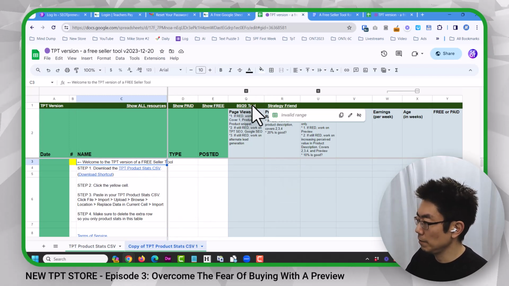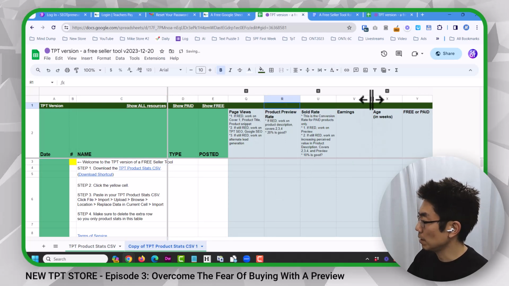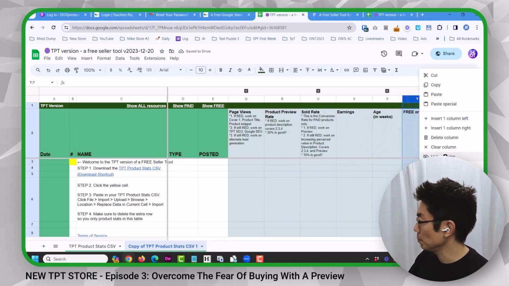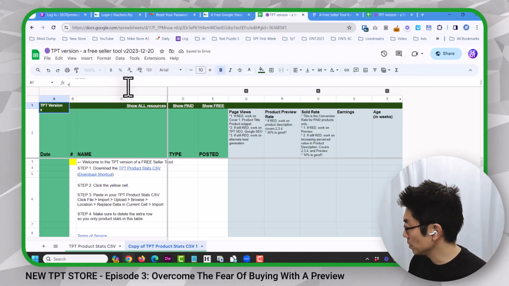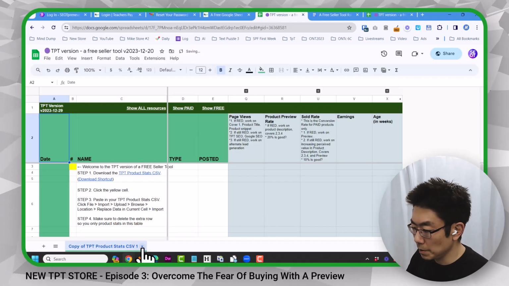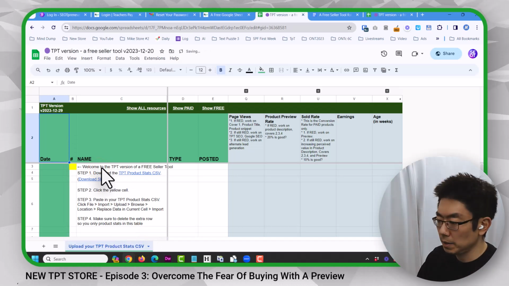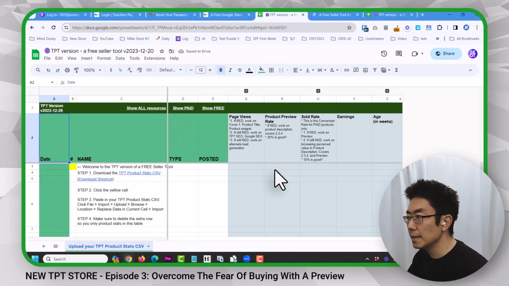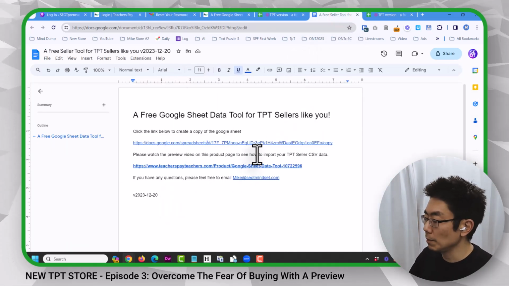I need to get rid of the 80/20 tool. I need to get rid of the strategy friend. I need to hide some buttons, get rid of the free or paid. There we go. TPT version. And then I'm going to call it version 2023-12-29. Let's get rid of this, delete, and then I'm going to rename this TPT Product Stats CSV. Upload your TPT Product Stats CSV. I like this. So now because I've updated the original file, this is what people would download.